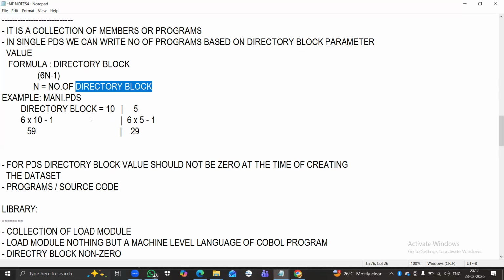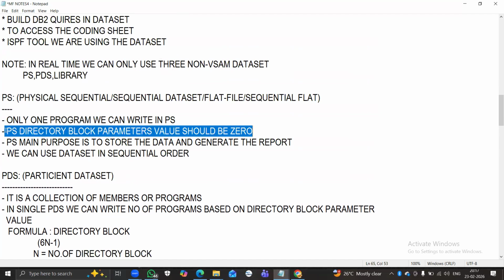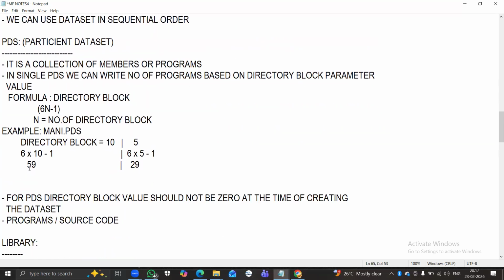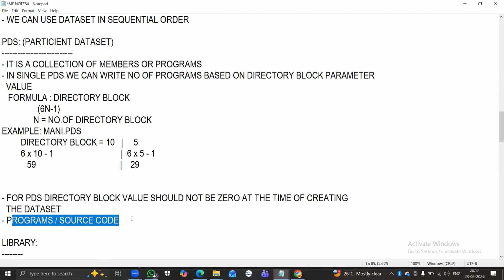So in a PS, the directory block should be 0, but in a PDS it should be non-zero. Programs you can also call source code.